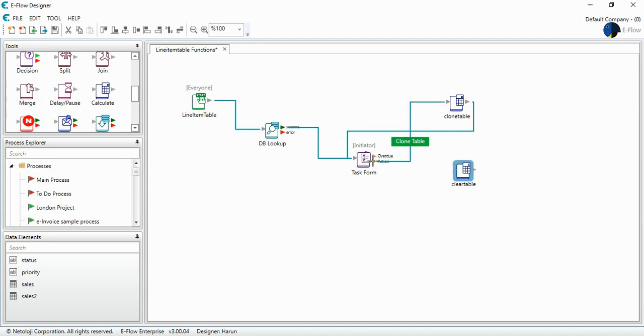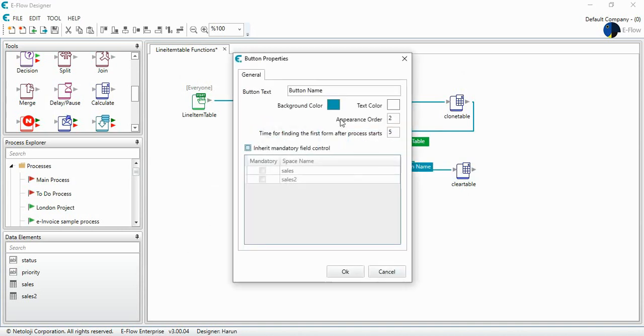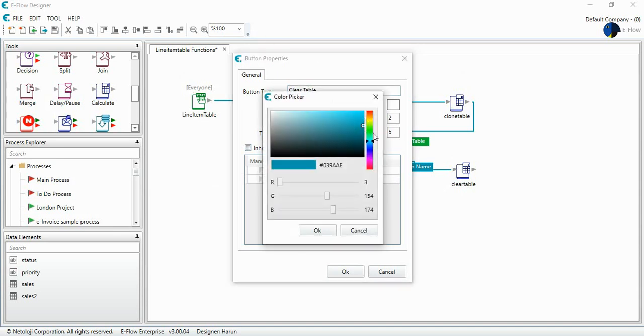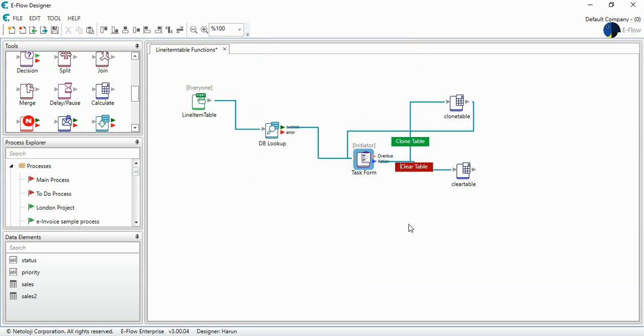and this time from action let's say clear table, and the background color will be red this time, and it will go back to task form. Yes.